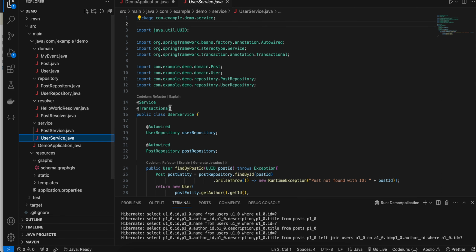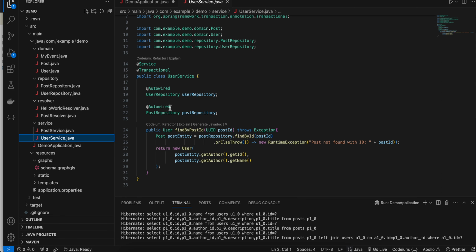Then inside UserService.java, you can see that I have used the user repository as well as the post repository, and for finding a post by its ID, we just pass its post ID. So from that ID we generate a post entity. This findById method is already present in JPA, so we don't have to write any bit of code, and then I'm just returning the user by getting the ID as well as the name.